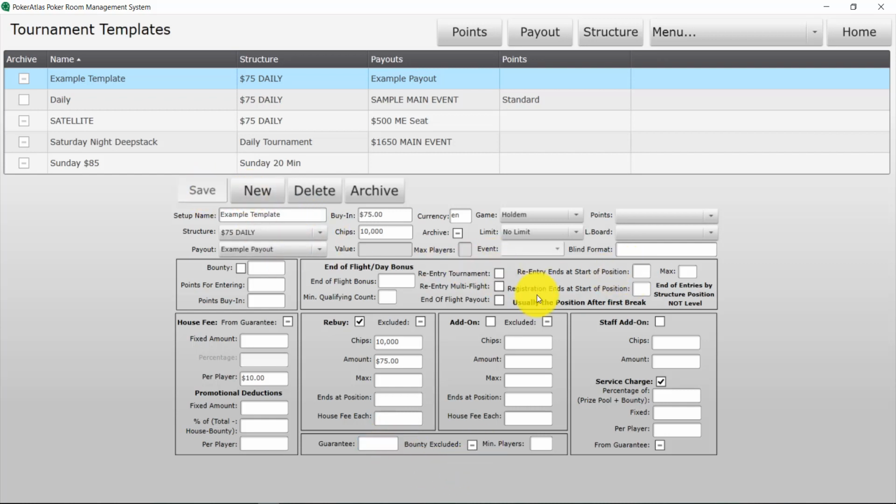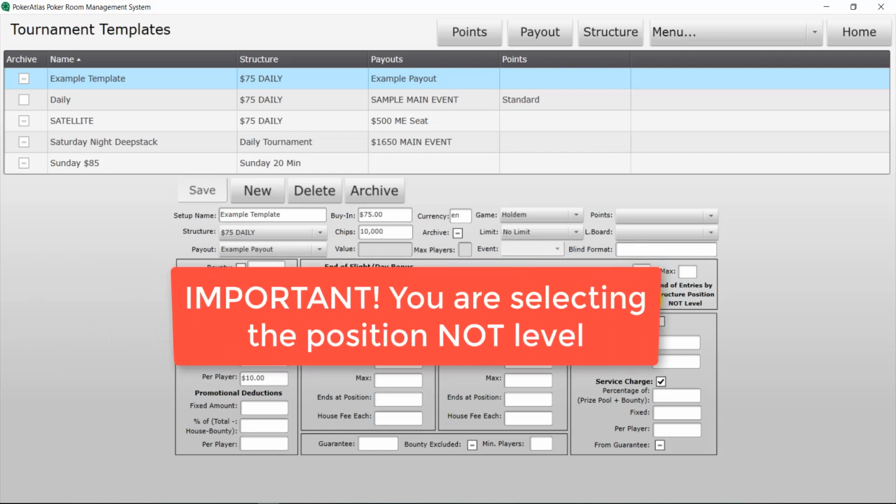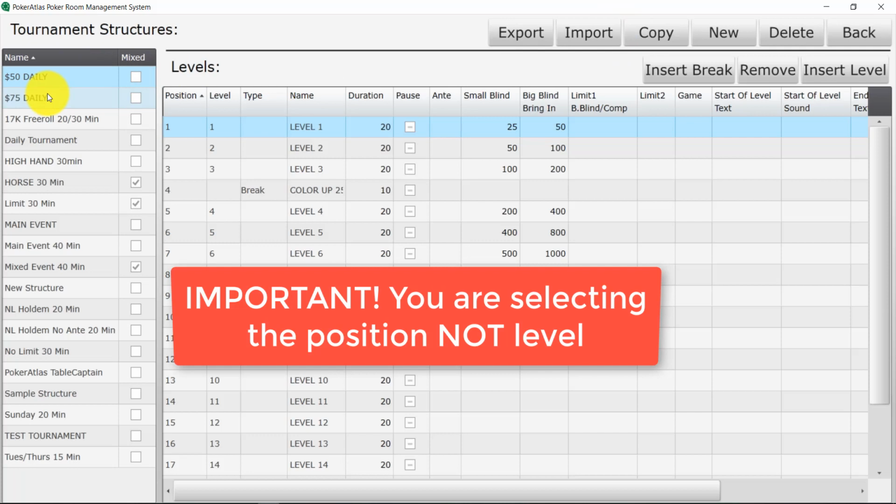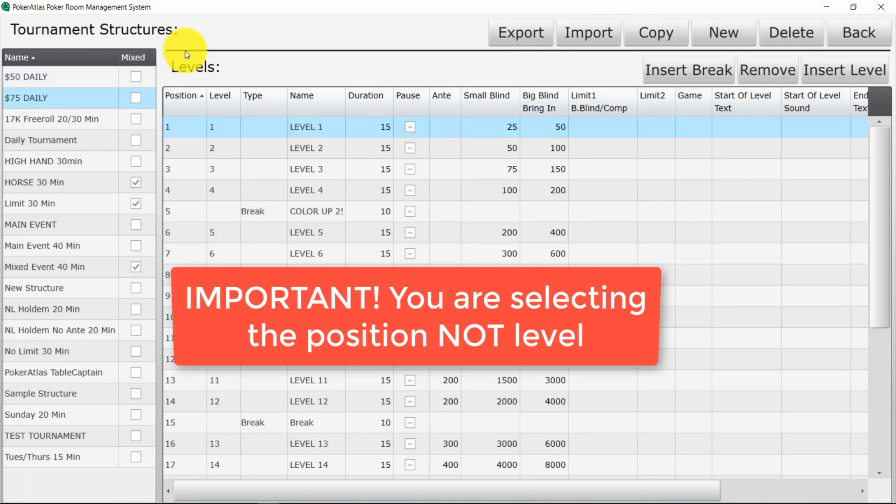Alright, now we're ready to discuss the startup position or registration ends at startup position. Notice it says position, not level. It's very, very, very important. So I'm going to look at my structure. I have the $75 daily. I'm going to go to my structure. I'm going to look at that tournament to see where I want my registration to end at.